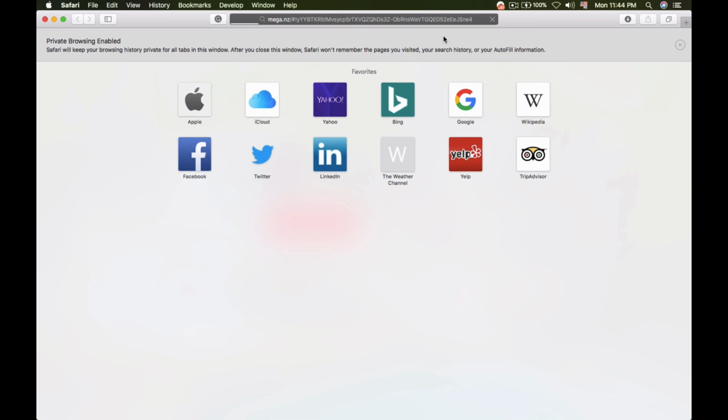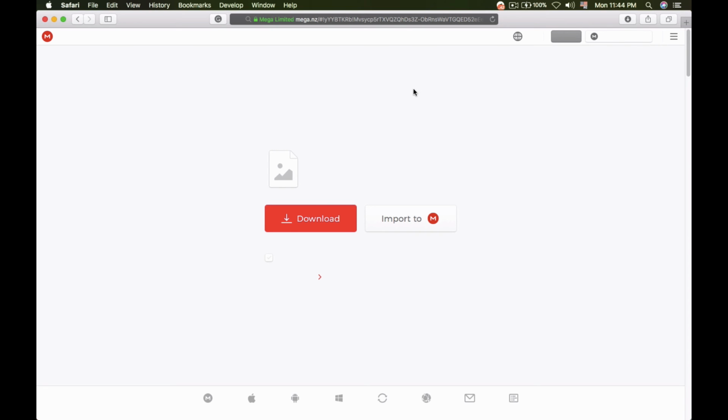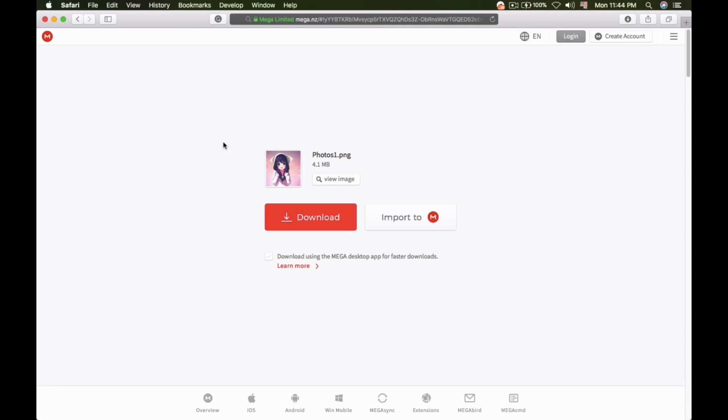Let me show you in another user. As you can see, it's the same. You can click here to download. When this finishes, you will download this image.